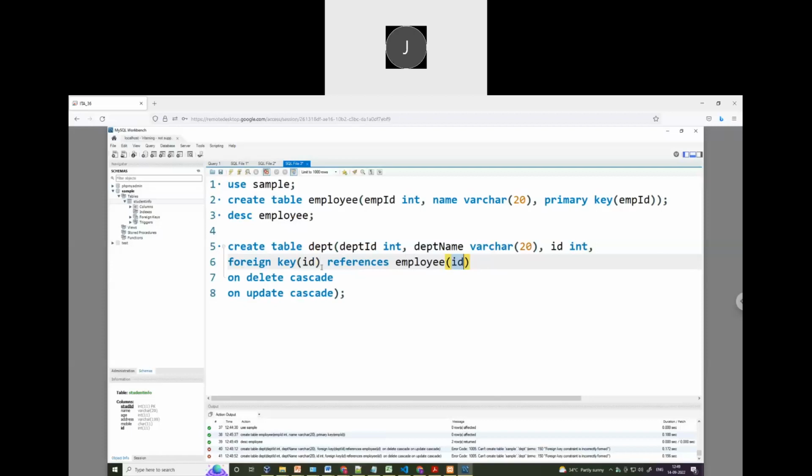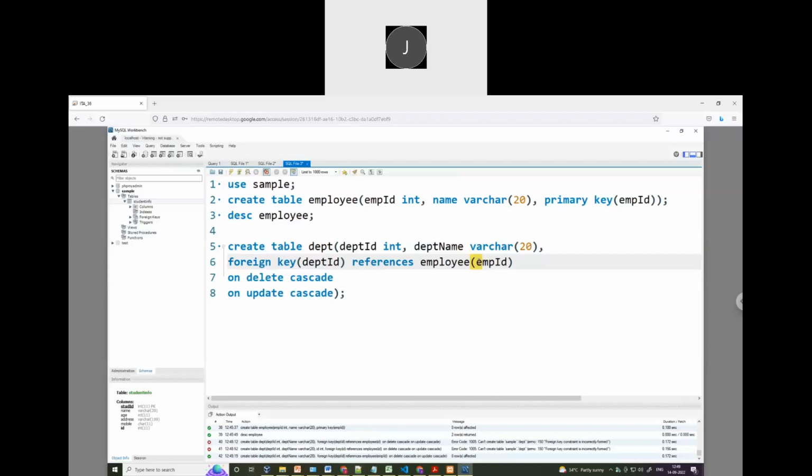Okay, the name of this I have not given properly. This is a department ID, and this name I have given ID. It is emp ID. Okay. Now it will be fine. Yes, it is fine. Successful. Department table is created with a foreign key. So our idea is to see how it will do the cascade. Okay, if you delete the foreign key, what it will do and all those things.